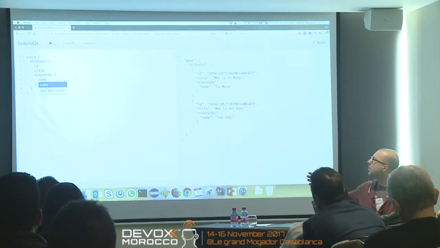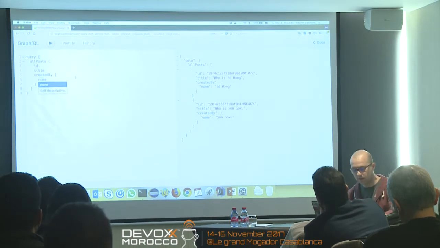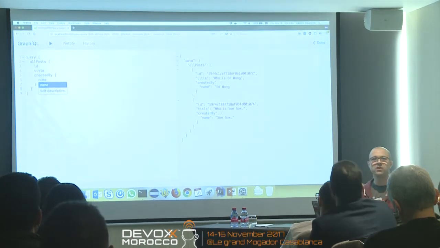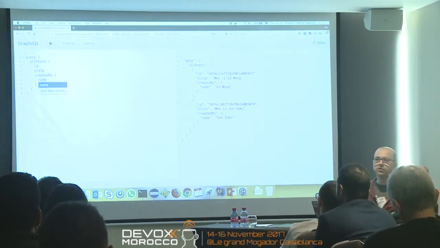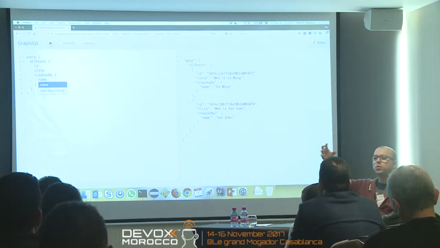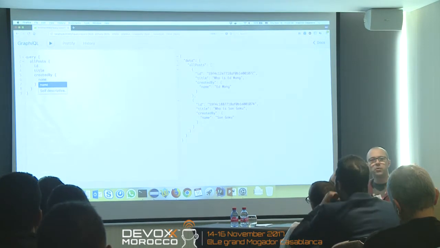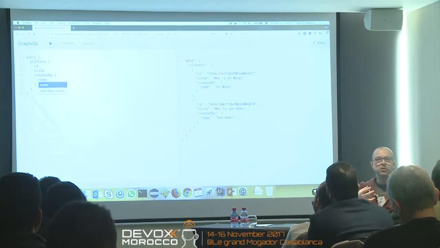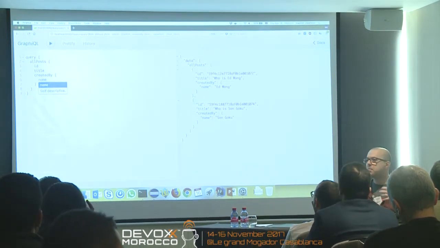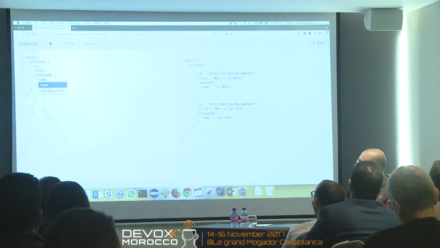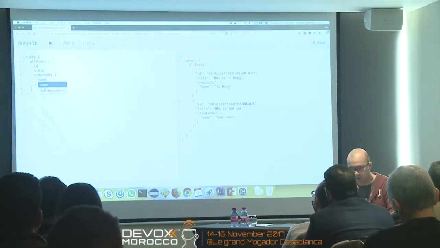So in this case, I'm giving the client the ability to select not only what fields he wants, but also, because there is a connection between the post and the author, whether he wants information about the author or not. If he wants it, which kind of information he wants from the author. So we're giving the client much more rights, ability, and power.